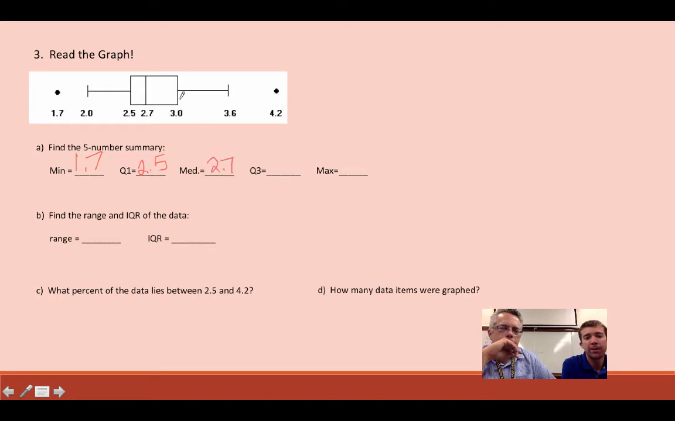Q3 is the other end of our box. That's at 3.0. Got a point. And then our max, ooh, it's not 3.6. It's the other outlier way over here at 4.2. Okay. All right. How about the range? How can you tell the range from the graph?